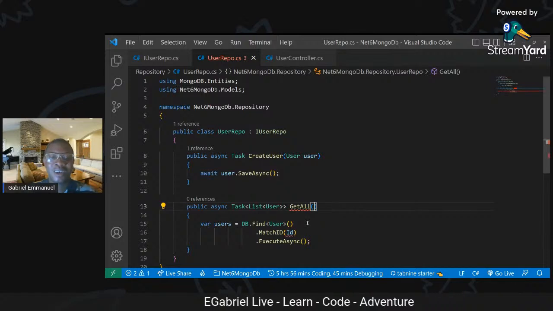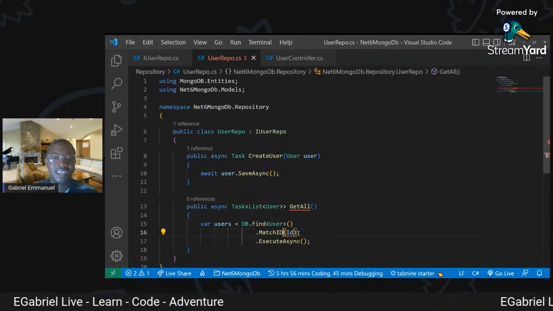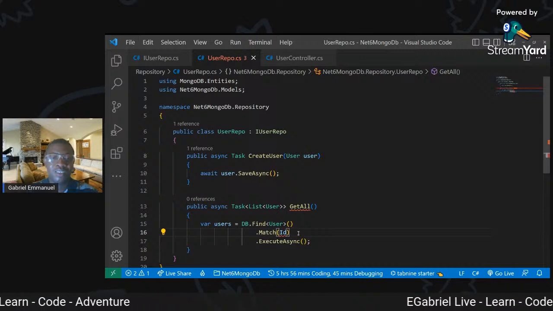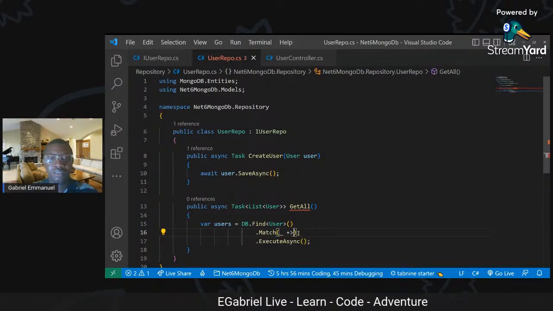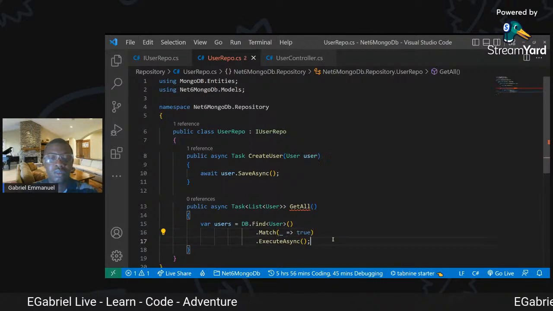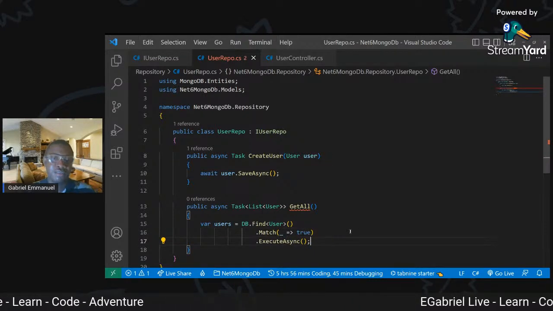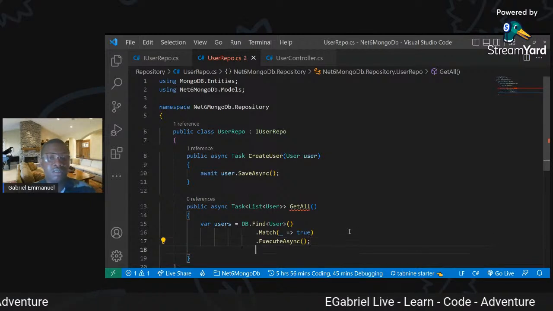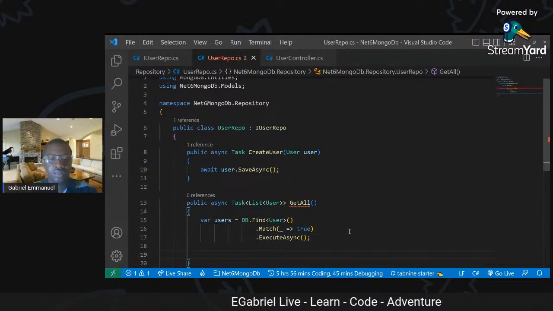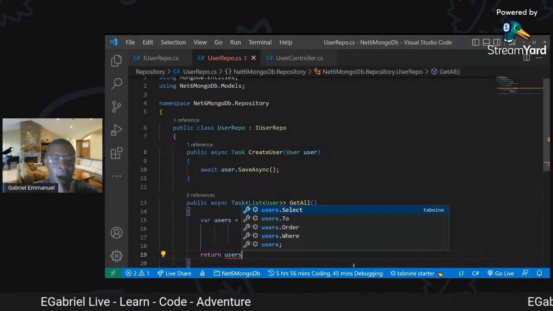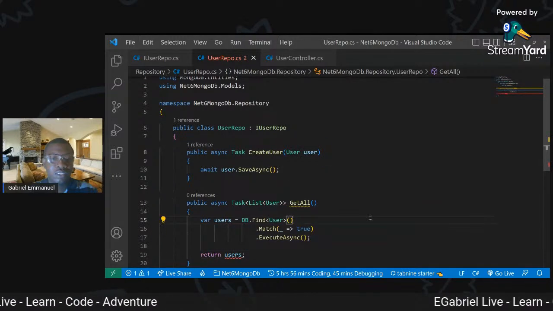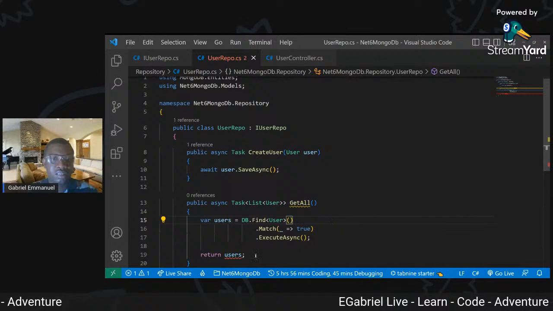I'm mixing this up. Get all is quite different from get by one. So we're just going to match where's true. Let's say true, and then we're going to get all, right? So that's fine, and we're going to return users. Should fix. Let's see.